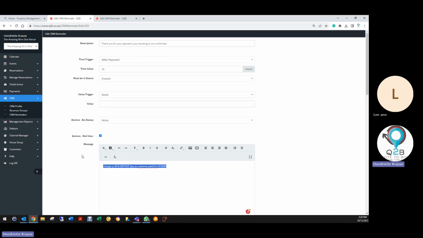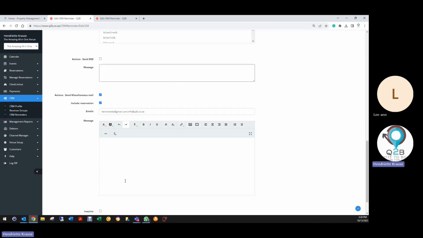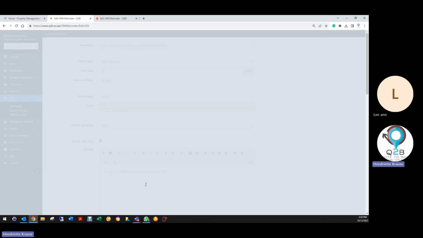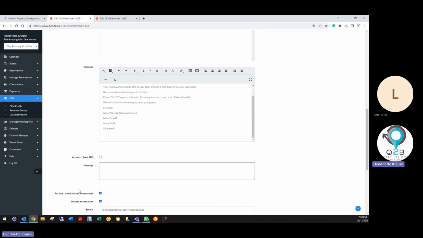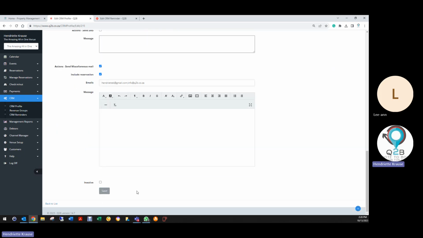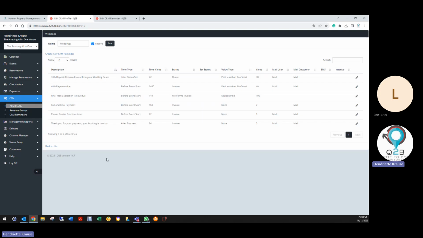So now once they've paid me that 50%, the system can automatically send them a notification to say that the booking is confirmed. Thank you for your 50% deposit. So there's different value triggers that you can set up.